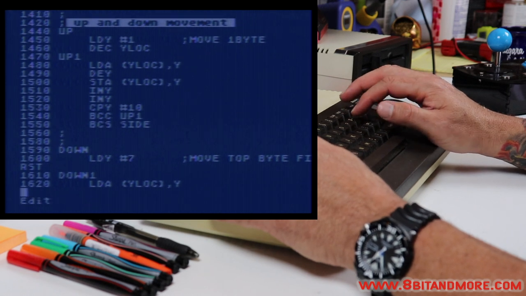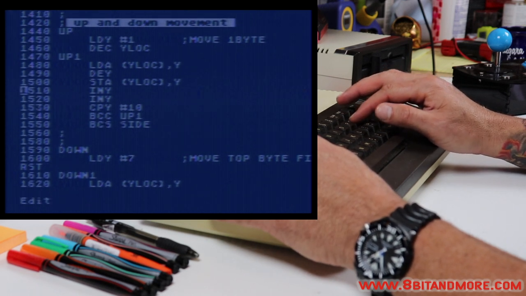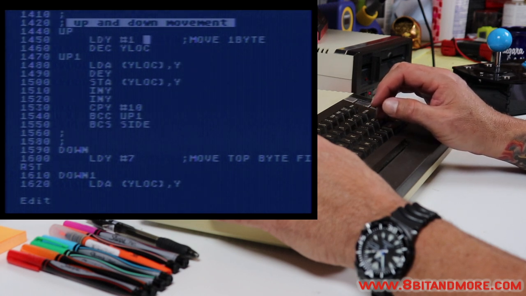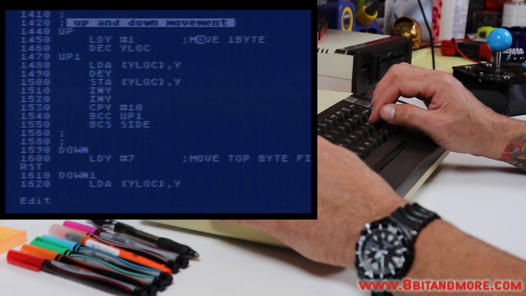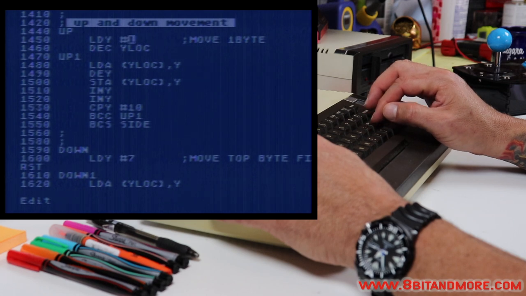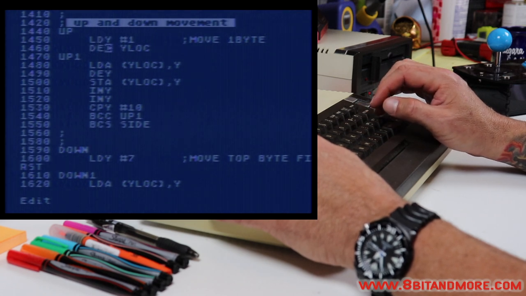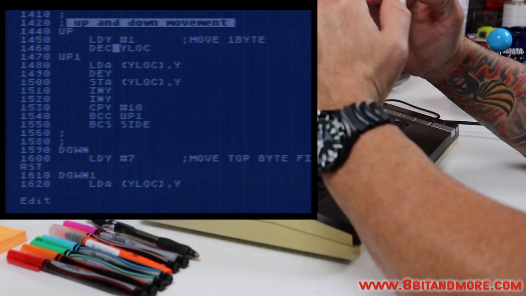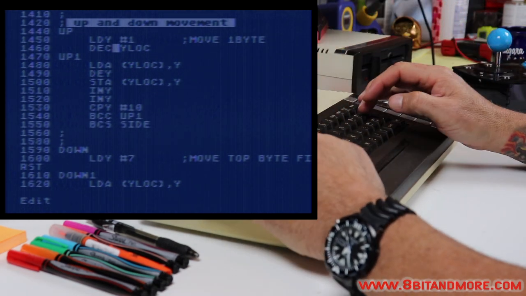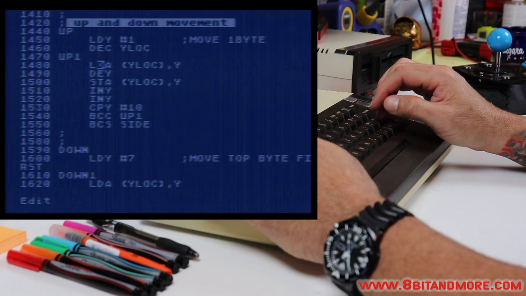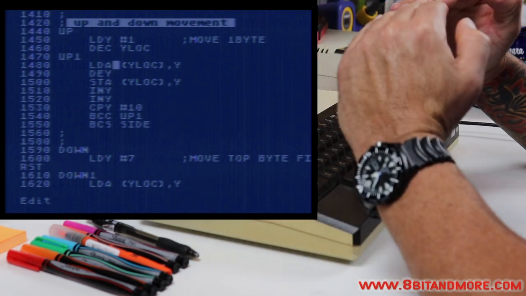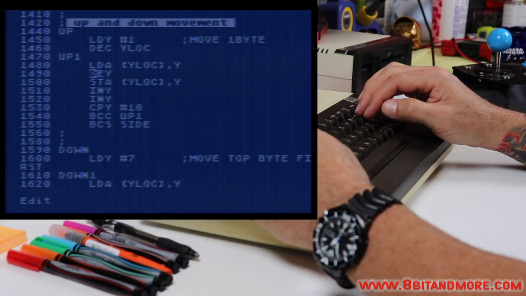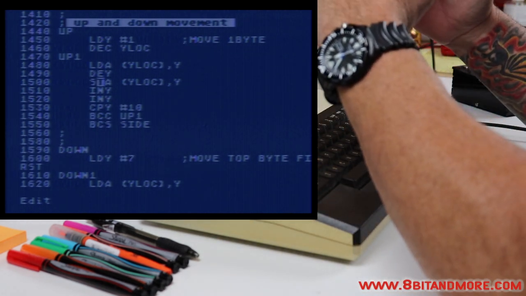So if we enable the code to go up, what we're basically doing is we're saying here at 1450, load the Y register with number one, which means we're gonna move this guy one byte at a time. We decrement the current Y location because wherever the player is now, we want him to be one location up. So what we're doing is we're loading the accumulator of where they are now, memory-wise. We decrement it, and then we store it one up.